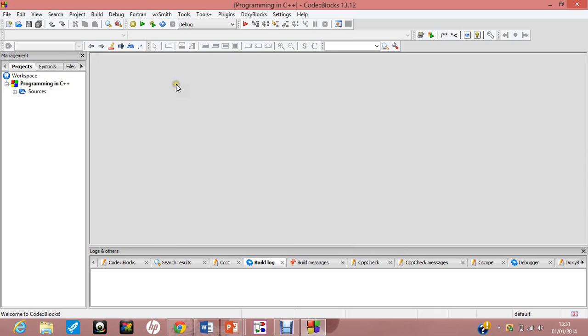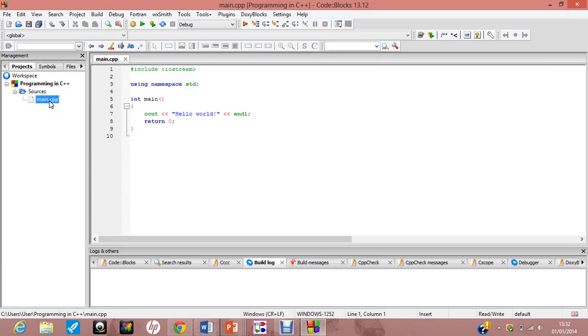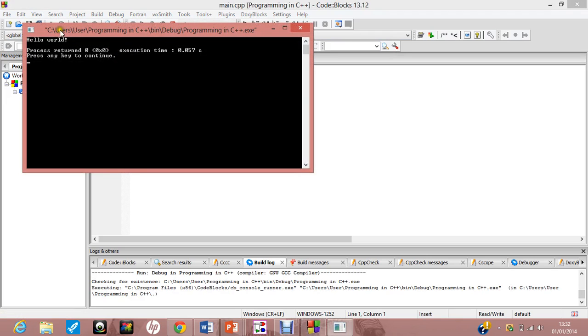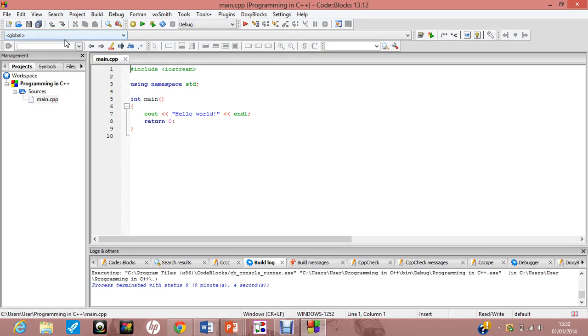Okay, and you get a blank page which you can't write anything on. I mean, you can try clicking it, but nothing will happen. So go to sources, open it up, click main.cpp. You get a ready-made page for you. Okay, now what I want you to do is check that it's working. Go to build and run. It's a shortcut, and you'll get hello world. Okay, press any key to continue, come back, and now let's break this down.